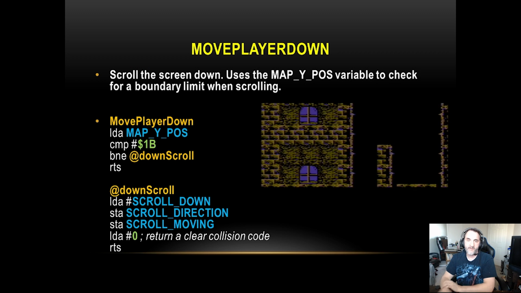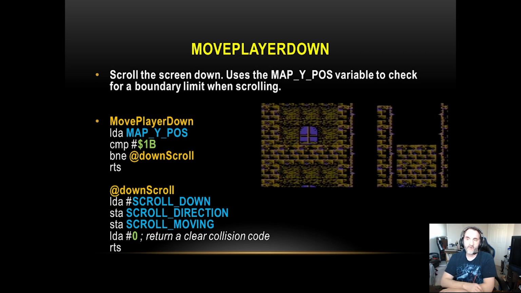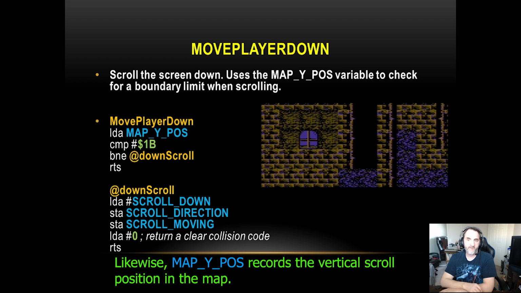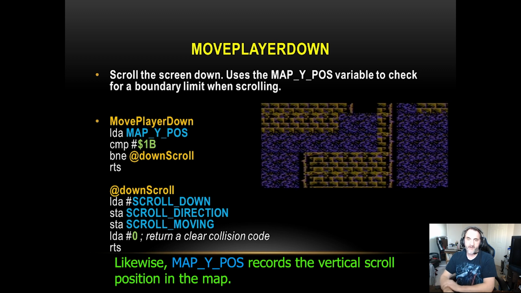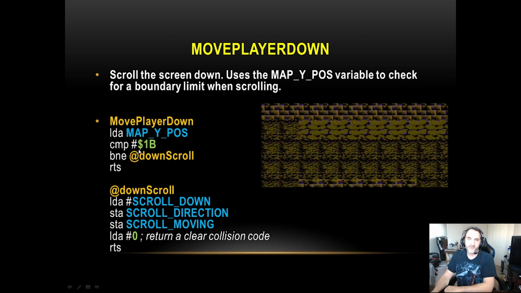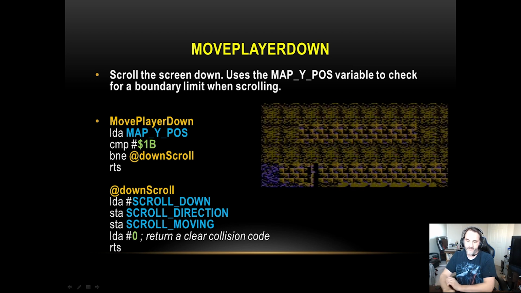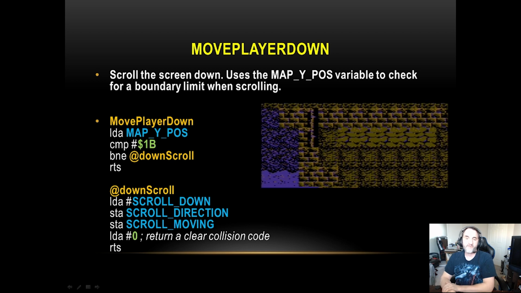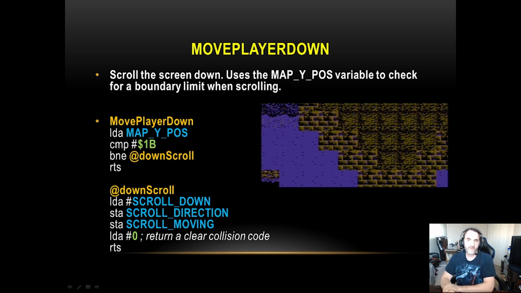Move player down. So scroll the screen down, uses the mapY_POS variable to check for a boundary limit when scrolling. And this one's controlling the down limits with our mapY_POS variable. As you see right here, it's checking how far it can go down. So they're all pretty identical, except for the direction they're moving in.